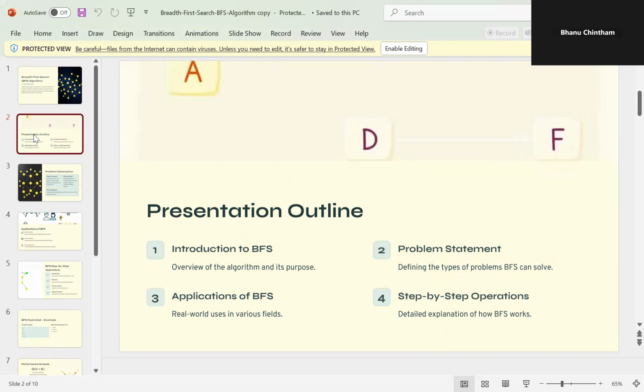So, coming to the presentation outline, let's begin with a brief outline of our presentation. I will start by introducing BFS and describing the problems it solves. Then we'll examine several real-world applications of BFS. Next, I'll walk you through the step-by-step operations of the algorithm. And we'll work through a small example to see it in action. We'll then analyze its performance, and finally, I'll conclude with a summary of the key points.